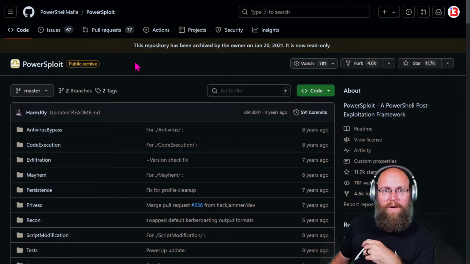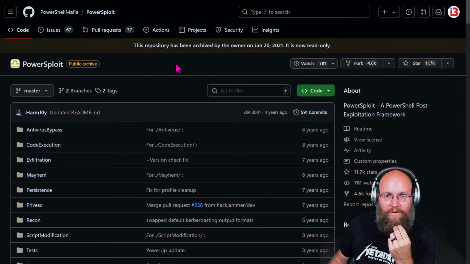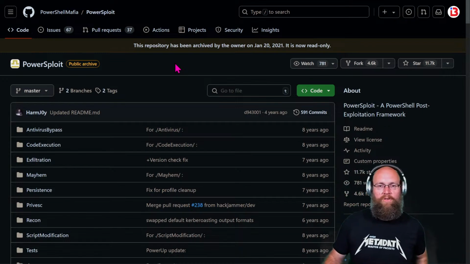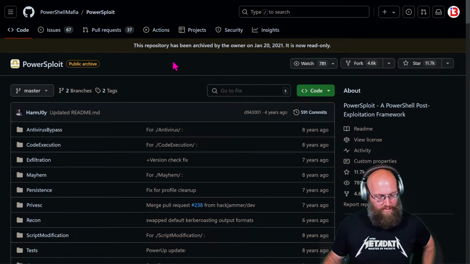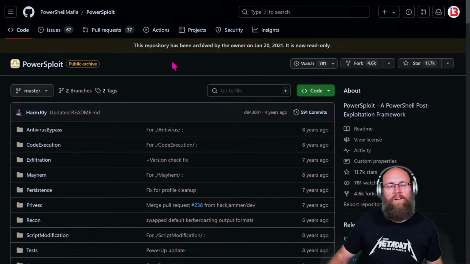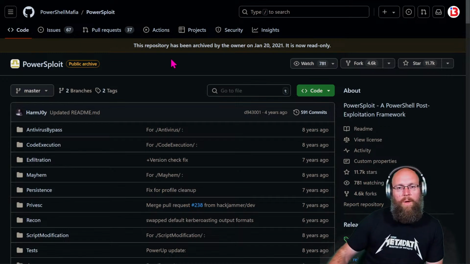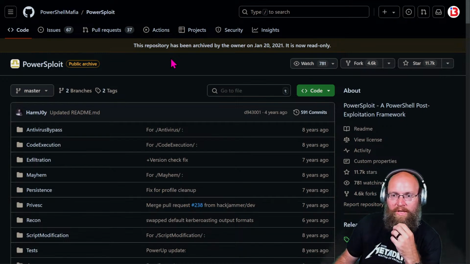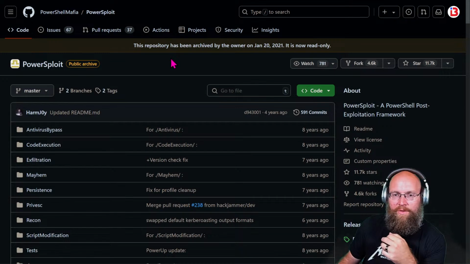Let's see, there's power split. So what we were going to try and figure out tonight is how we can get some of those pre-built binaries that we wanted to use. I think what we might need to do is go modify our lab environment, blow away Commando, because Commando is not operational, and just do a very basic Windows 10 install.